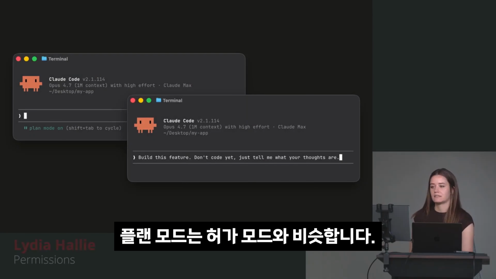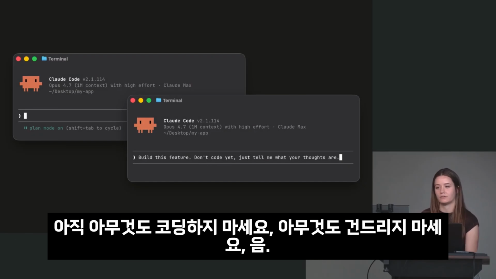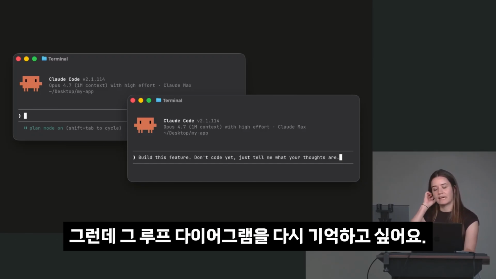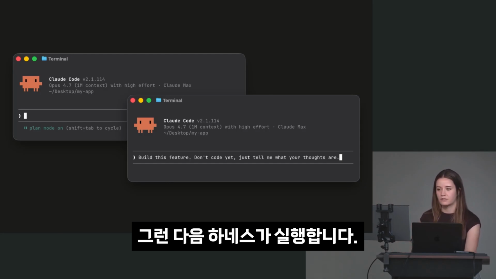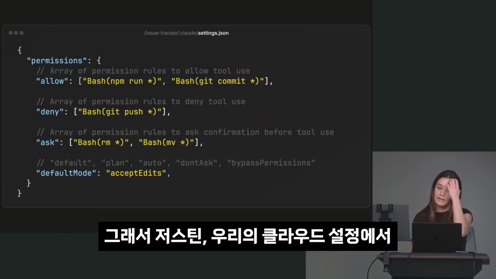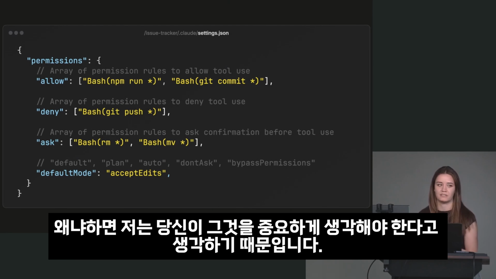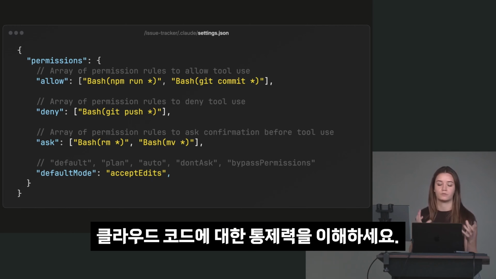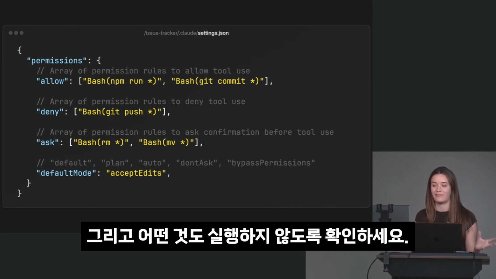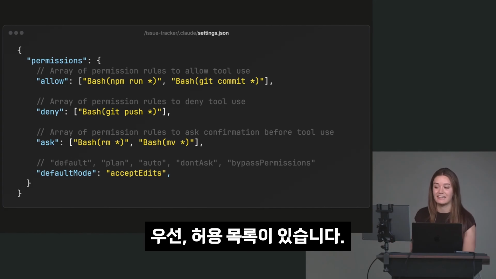Plan mode is kind of like permission mode. We're telling Claude, hey, don't code anything yet, don't touch anything. But I want you to remember that loop diagram from before, where the model emits a tool call and then the harness executes it. How do we know that what it's executing is actually stuff that we want? So in our Claude settings JSON, we can also define specific permissions. I have this pretty early on in the workshop because I think it's important that you understand the control you can have over Claude Code, and make sure that it won't run anything that you don't want running on your machine. So first we have an allow list.